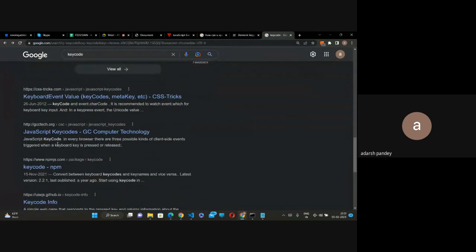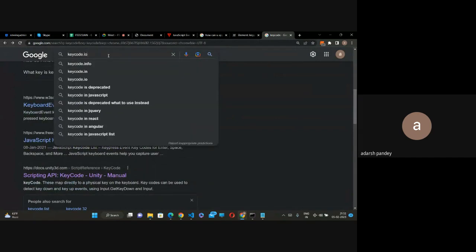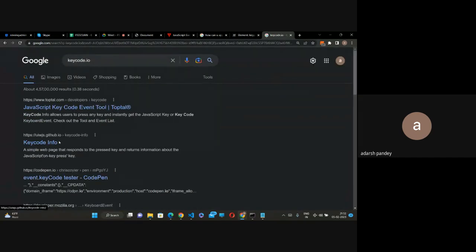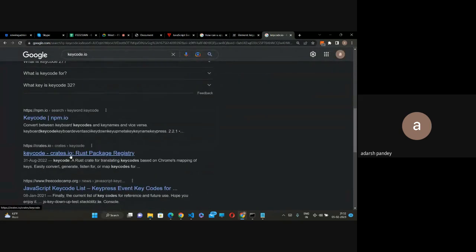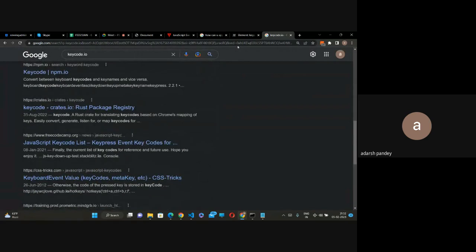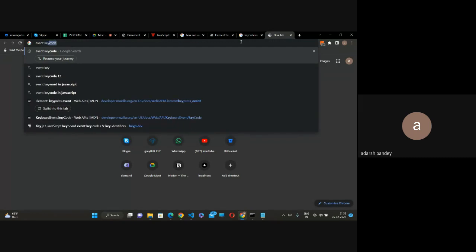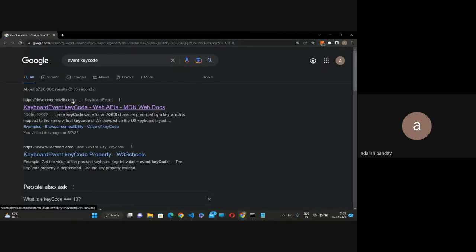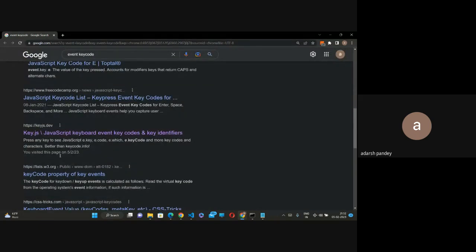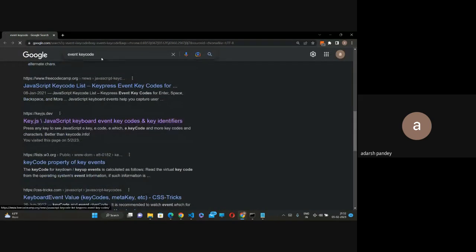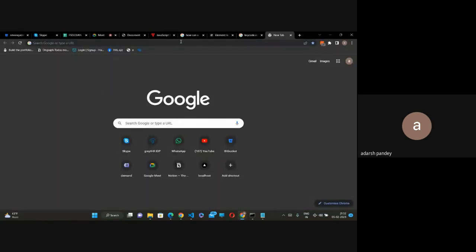I have here something like keycode.io. Just searching here keycode.io. Okay, so basically what is key code? Where is key code? Event key code, developer Mozilla, freeCodeCamp. Yes, this is your key.js. I'm searching about this. And what is this?